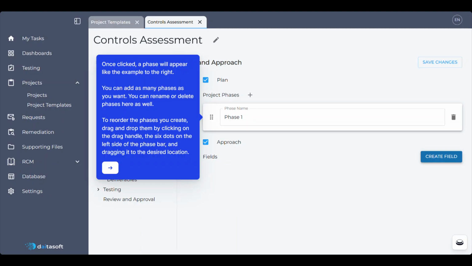Once clicked, a phase will appear like the example to the right. You can add as many phases as you want. You can rename or delete phases here as well. To reorder the phases you create, drag and drop them by clicking on the drag handle, the 6 dots on the left side of the phase bar, and dragging it to the desired location.